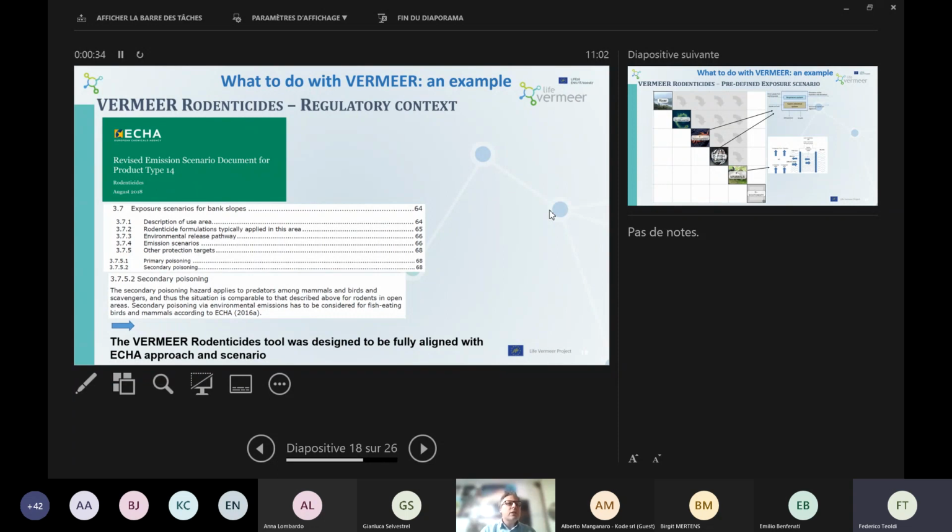And in this document, they describe a scenario concerning the release of rodenticide in surface waters. And they ask the question about secondary poisoning. The problem is indeed to know how some organisms can be contaminated by rodenticides, like fish or aquatic mammals.